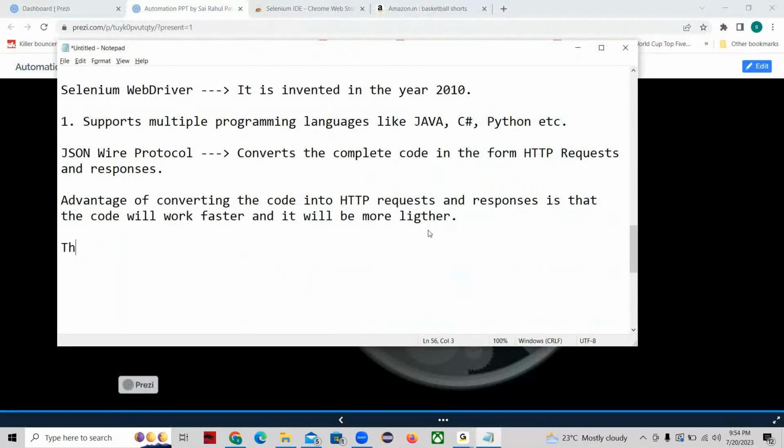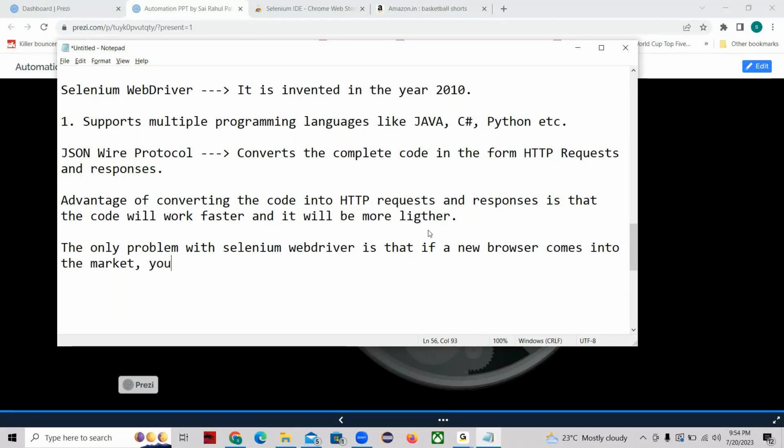The only problem with Selenium WebDriver is that if a new browser comes into the market, you need to have a separate driver object to interact with the browser. Got it?